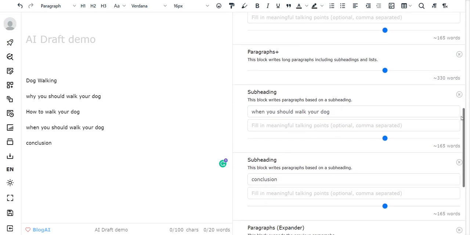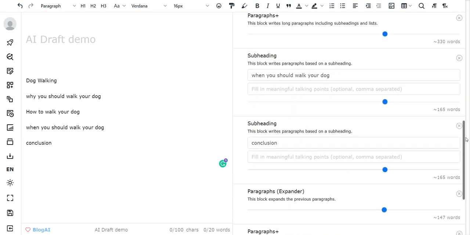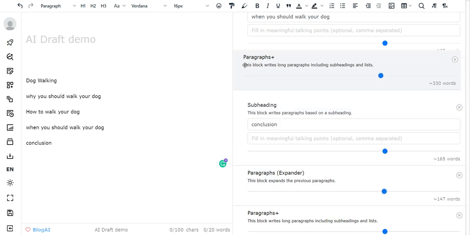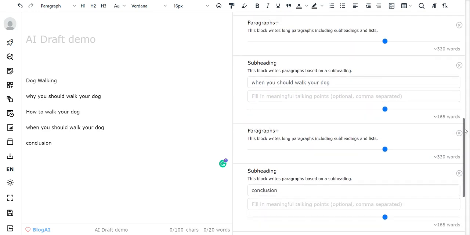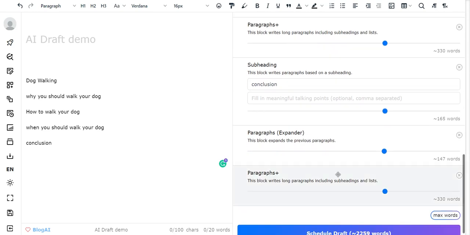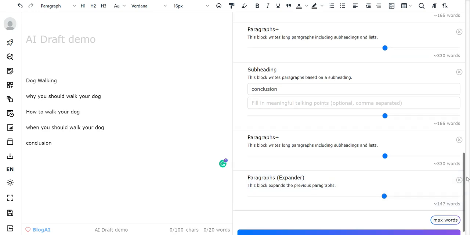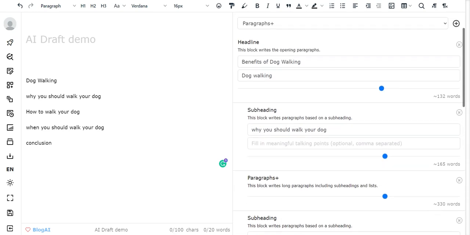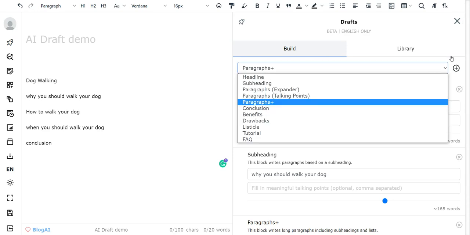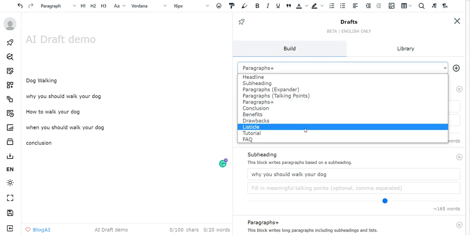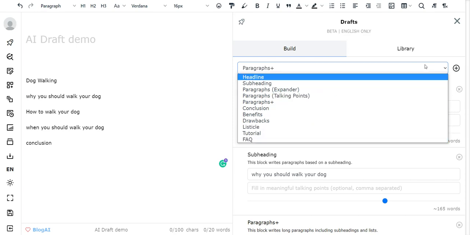Okay. And then subheading three, paragraph plus. And subheading four, paragraph plus with the expander. So now you can see how that works. Okay. And there's other things that you can do as well. You can add a conclusion, benefits, drawback, listicles, tutorials, FAQ, and they all draw from the subheading.